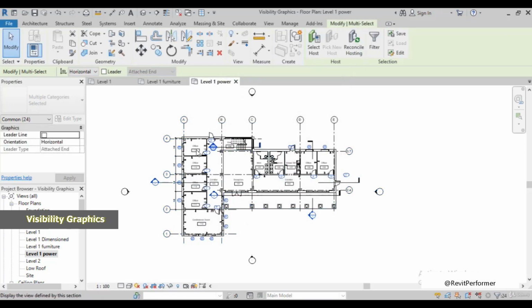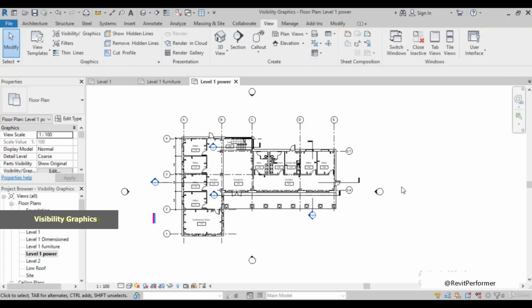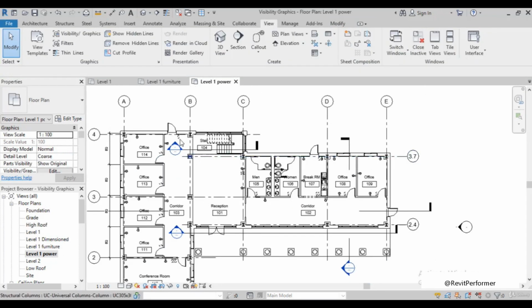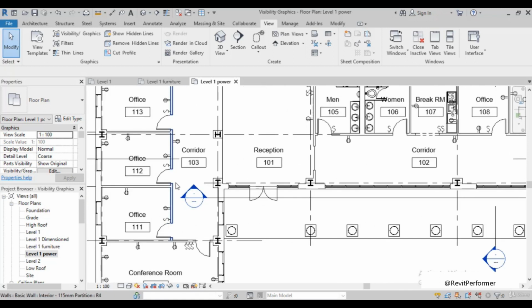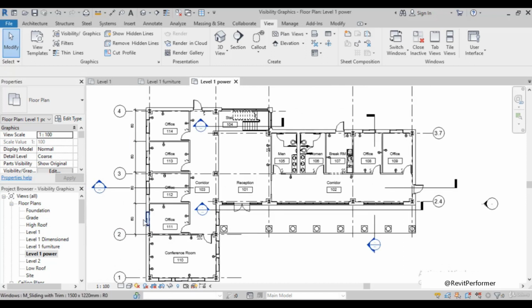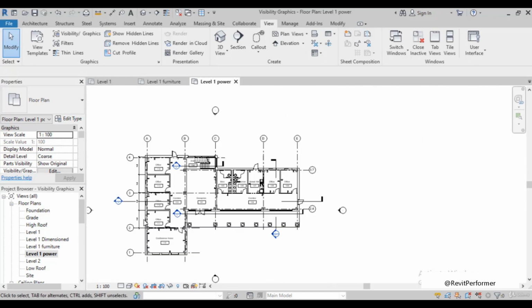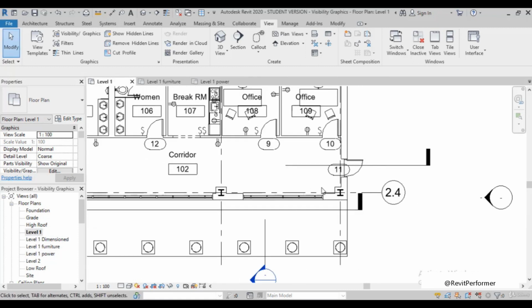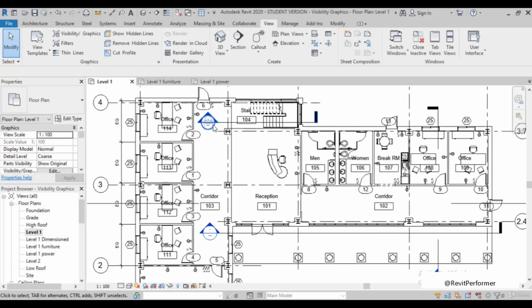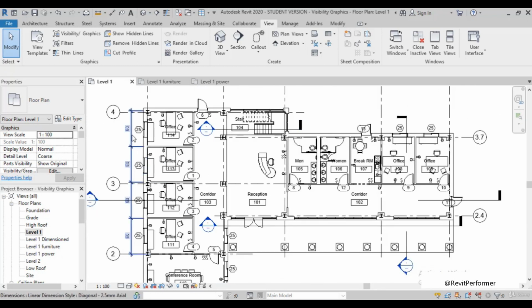And then all of these are selected, just press delete. You can see here in this power plan, the door tags are deleted and the window tags are also deleted. You can see there is no numbering in the door tags as well as in the window tags. But when you come to level one, you can see it's still there. The door tags are also shown and the window tags are also shown.